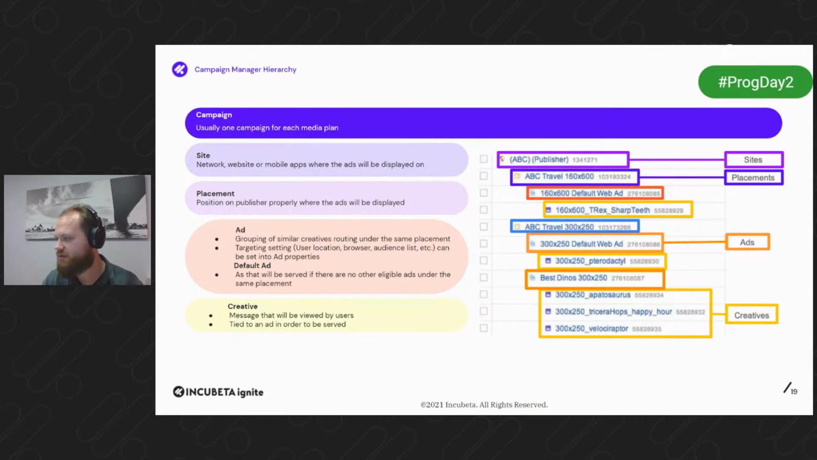So from a little further down, we can see our next placement, which has been created, our 300 by 250, so another common size. And then we see again our 300 by 250 default web ad, just in case our primary ad does not serve. In this case, you can see the 300 by 250 pterodactyl creative has been assigned as the default creative. What a great name! And then the best dynos 300 by 250, that's our ad that we've created, and you can see there are 3 creative variants in there.